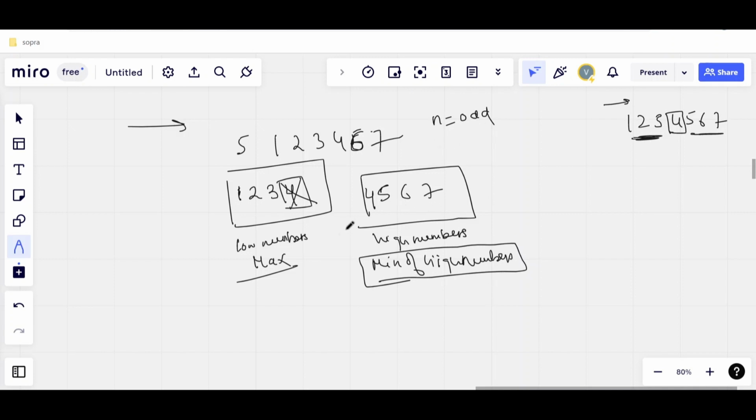So how can we change these containers into a data structure which will give us this max and min in constant time, maybe order of 1? So we will use heap. We will use two heaps. One, to calculate the max of low numbers, we will use a max heap, and to calculate the min of high numbers, we'll use a min heap.